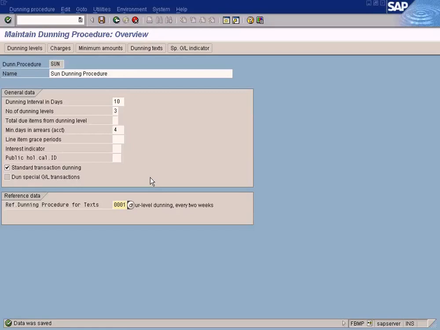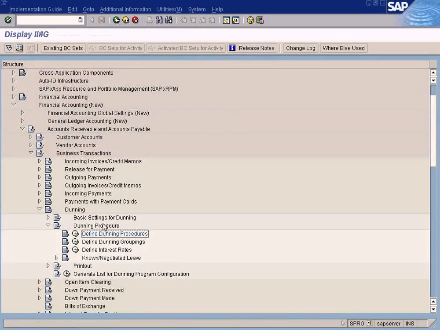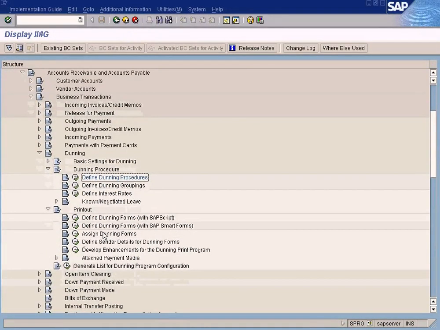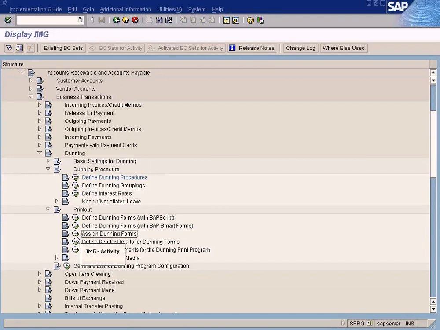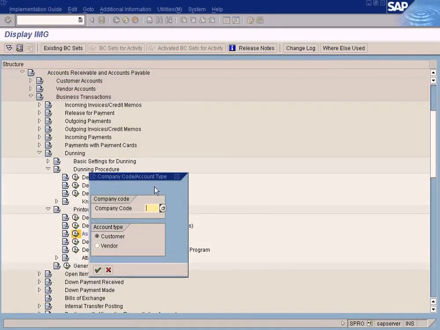You see this 0001, this is the dunning procedure which is going to be used to determine the form names. Let me just save this. Okay, you see this, we have defined the dunning procedure. Now we need to assign a form name to the dunning procedure, otherwise you cannot print the dunning notice. The form name is the one which is going to determine the format of the dunning.